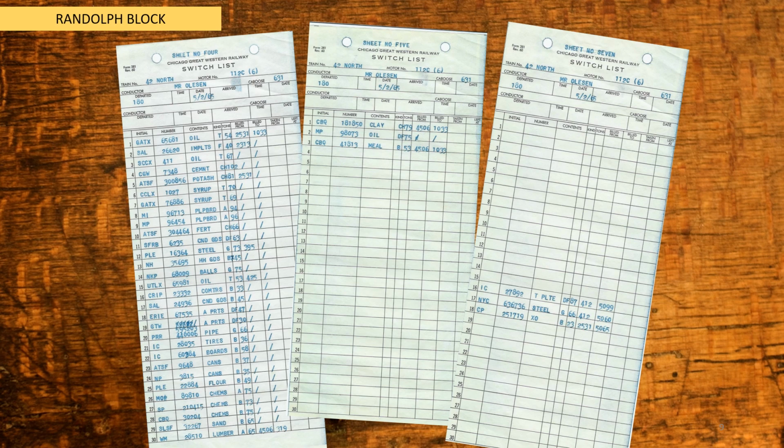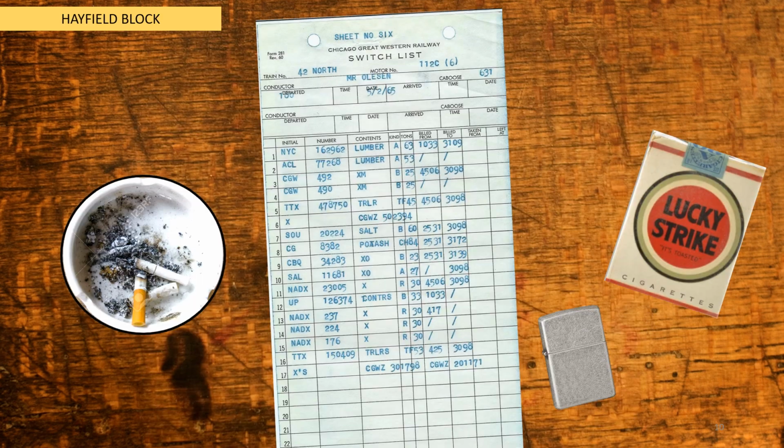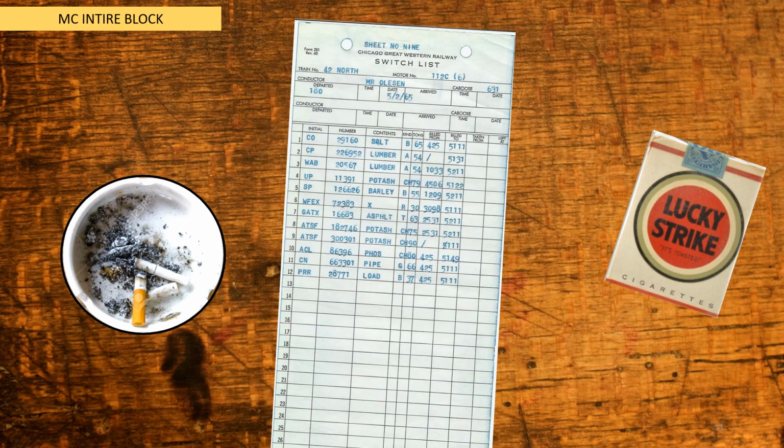At Randolph, they set out a lot of cars there. There was a large interchange with the Minneapolis, Northfield, and Southern Railway there. So there was often a large block of cars to be set out there for the M&N-S. And then the Hayfield block, which Hayfield is represented on the layout, and we'll see more about that later. And then the McIntyre block, which fed cars to the branch line that went from McIntyre up to Rochester and from Simpson over to Winona.